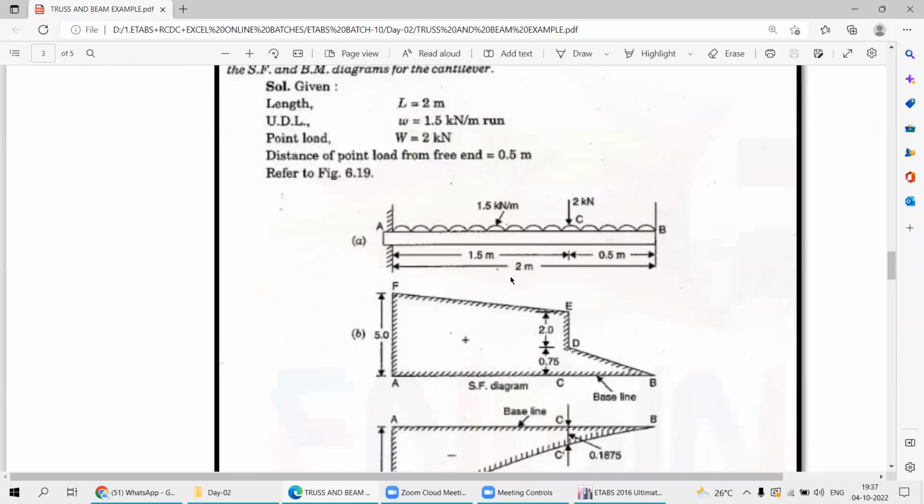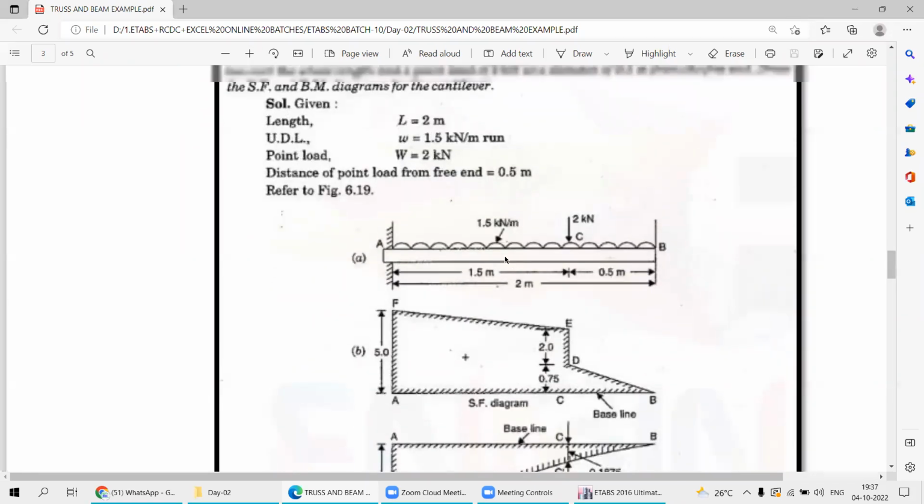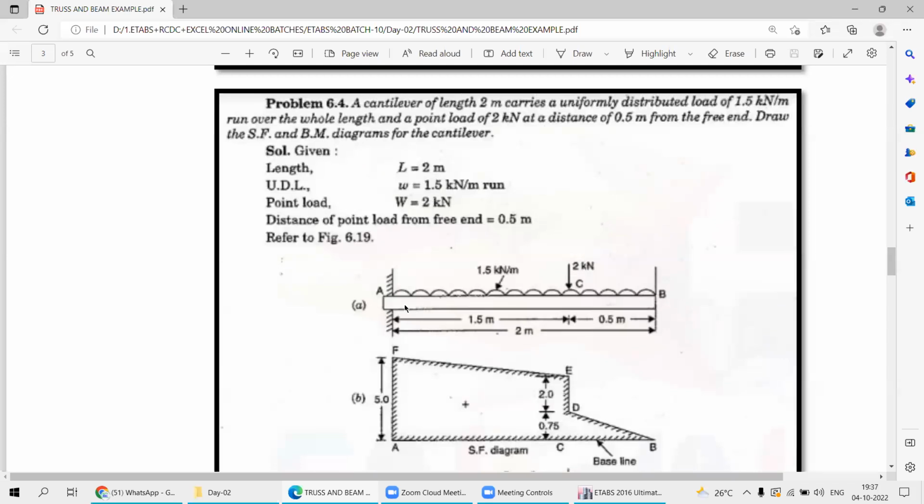So for the model, there is only a need to provide two grids. There is the first grid, and the second grid is also needed. The span of this beam is 2 meter. So the total span of this beam is 2 meter. So we are going to do that.